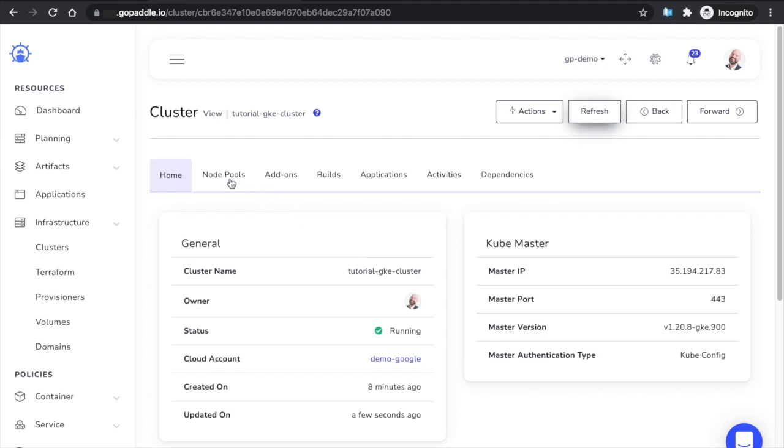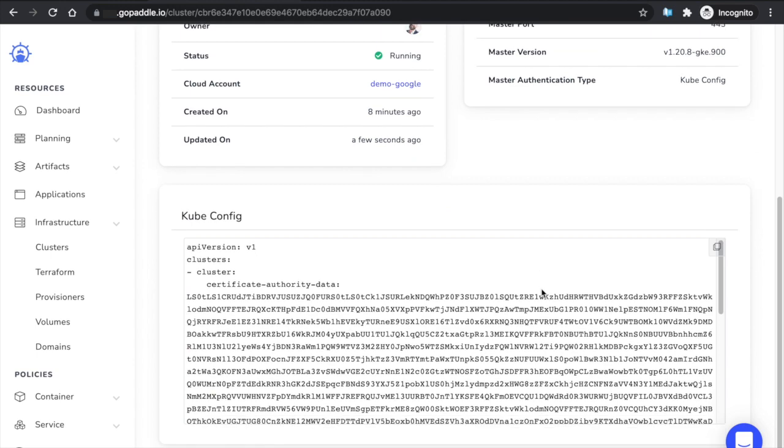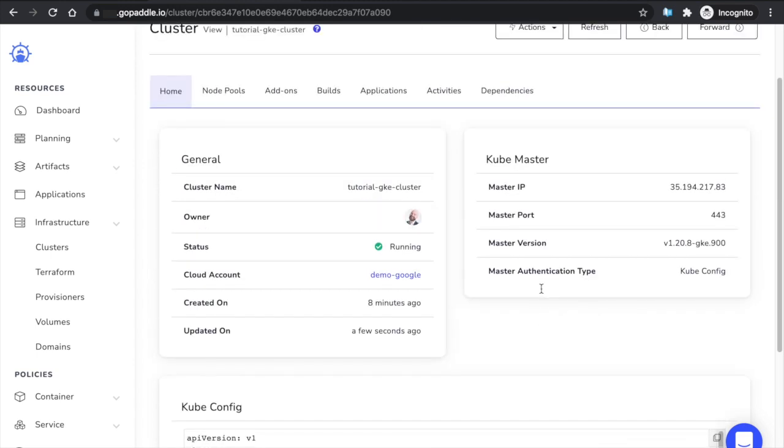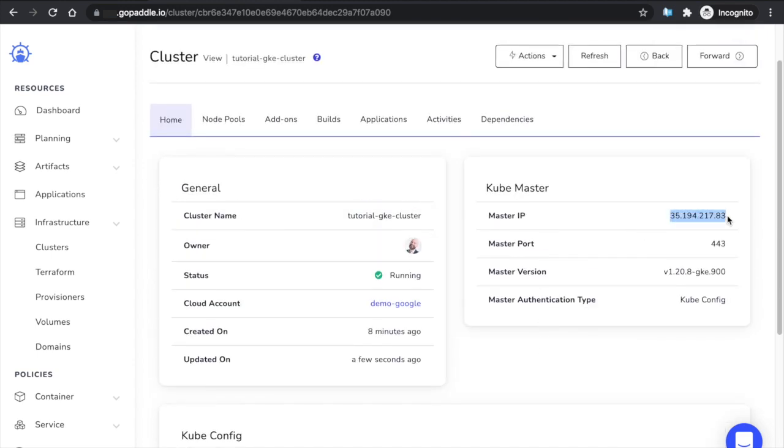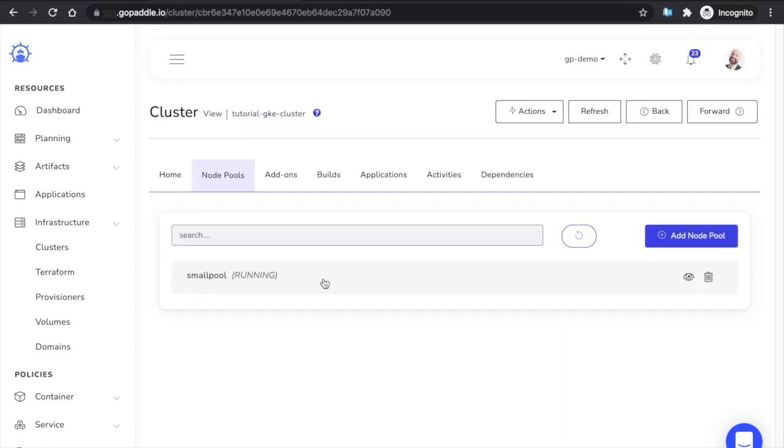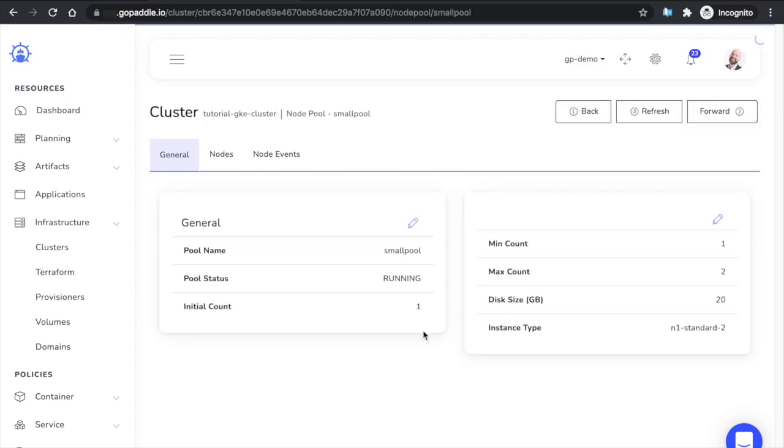Once the cluster is provisioned, you can start managing the cluster from gopaddle console. You can get the kubeconfig file to access the cluster directly using kubectl. Under the Nodepools tab, you can view or add nodepools to the cluster. Edit its properties like initial node count, minimum or maximum nodes count.